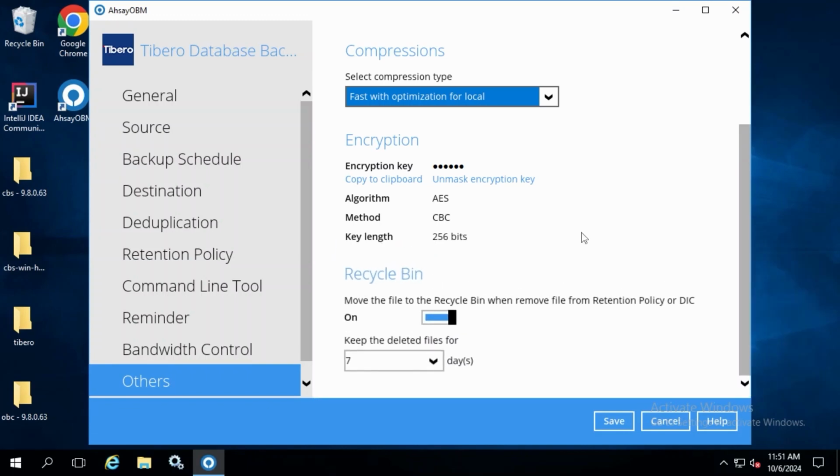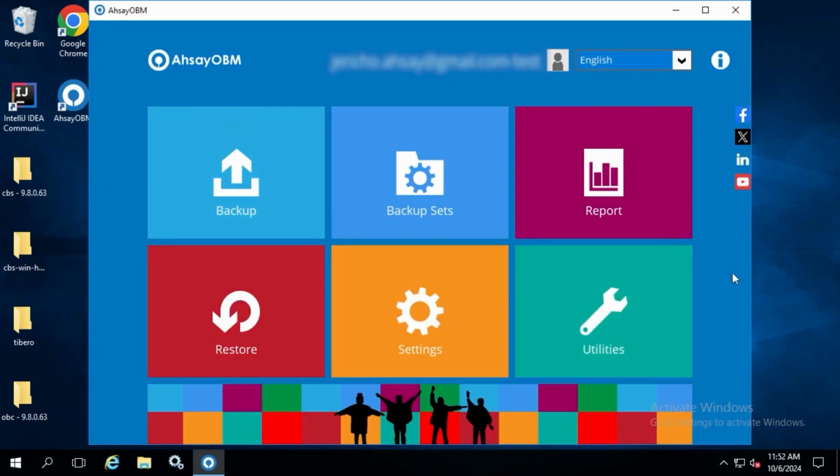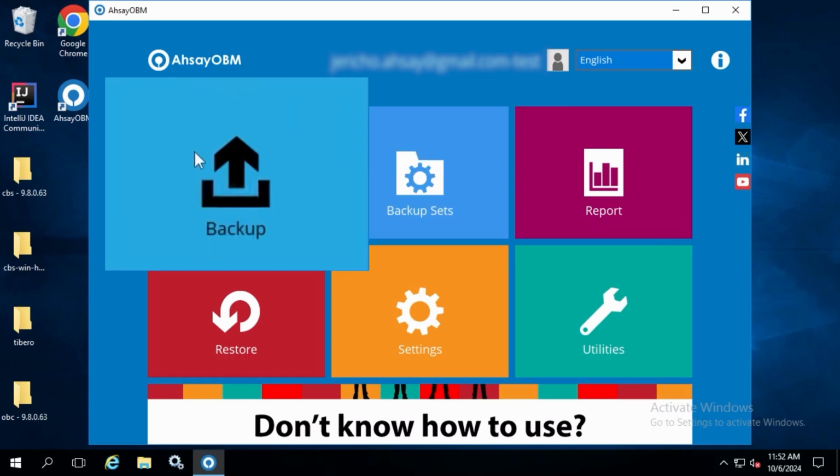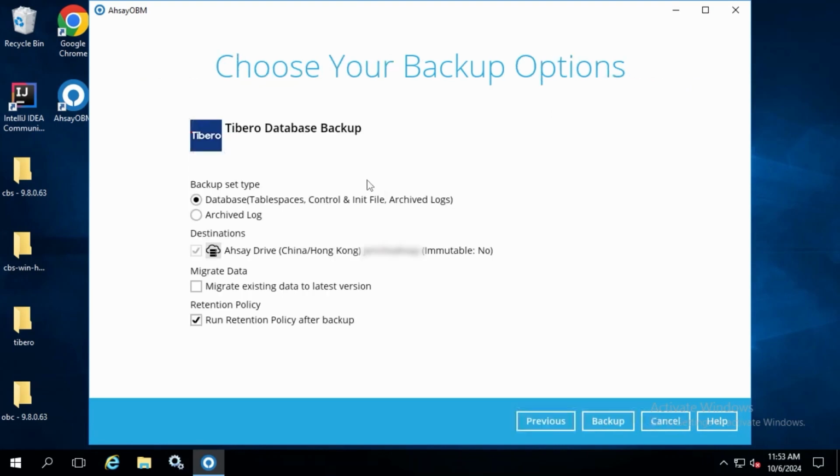Click Save to save the changes, and go back to the main menu of AhsayOBM. We are going to manually run a backup job. Click on the backup tile, then select the backup set that we just created. Select the type of backup to run, whether it is a database or archived log backup. Since this is the very first backup job, we will select a database backup.